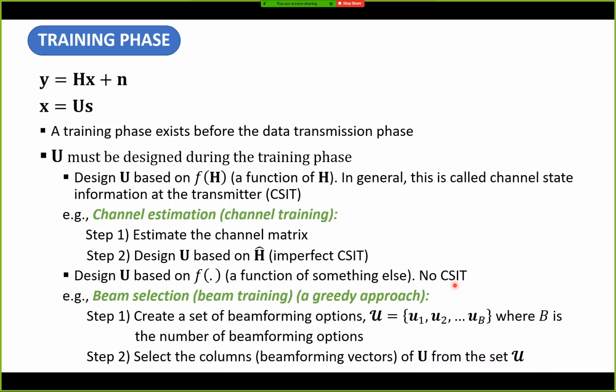Or for the second option, we can do beam selection, which is also called beam training. As you know, selection algorithms can be called greedy approaches. In this option, first we create a set of beamforming options based on something, and we choose our beamforming vectors out of this set. So in this option, we are avoiding channel estimation.